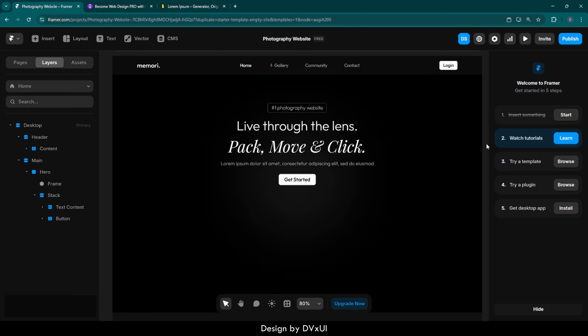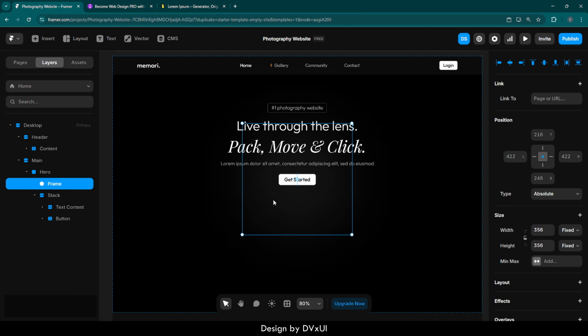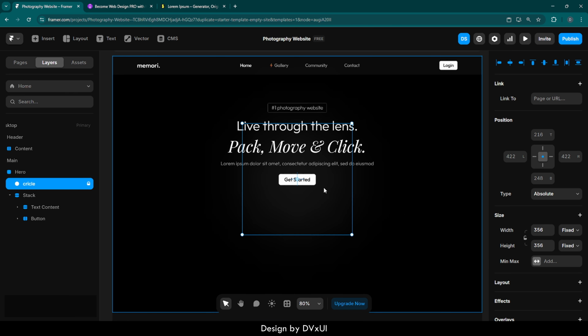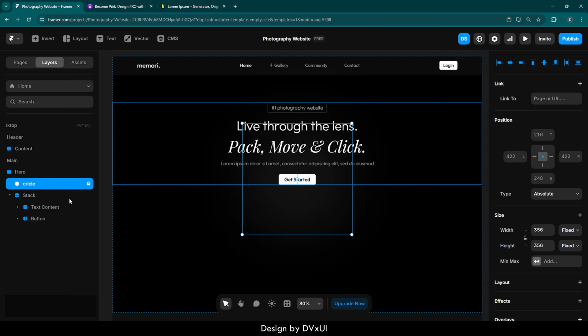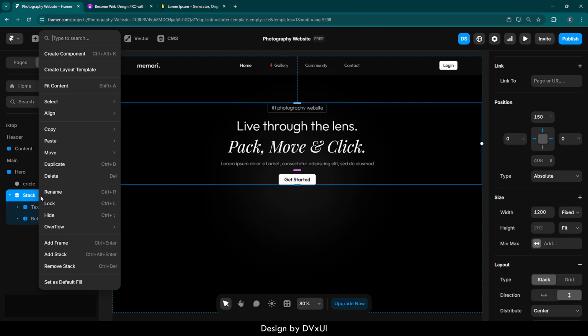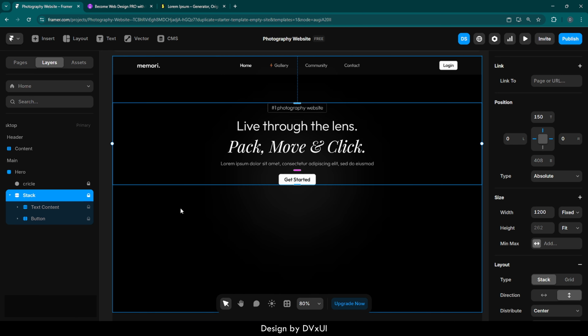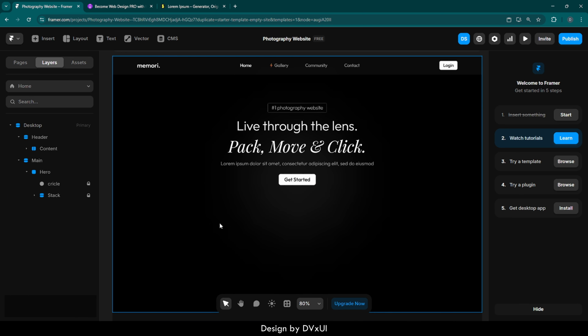But now comes the main part of this video. That is creating that flip effect in the picture. But first I'm going to select the circle and rename it circle. Right click and lock it because it is going to interfere with our process. And the same thing I'm going to do with the stack. So just lock them. Perfect. So everything is locked. And now we are ready to design that flipping card effect.